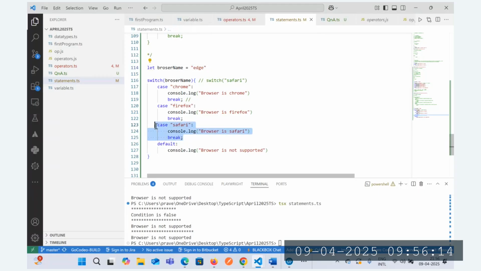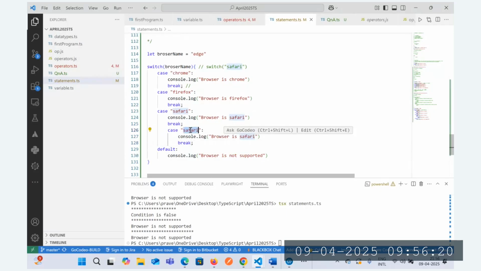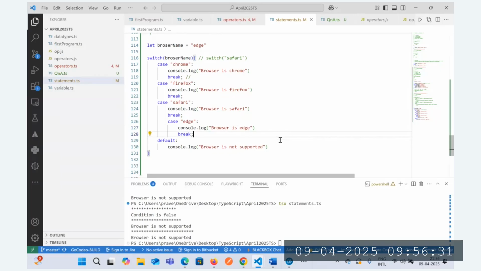But if you want to add a condition over here, we can add it, saying that if the browser is Edge, then you do some other operations. So it means that it will look for only that condition where the browser is Edge, right? And then execute that statement. Exactly. It will only look for that particular condition.